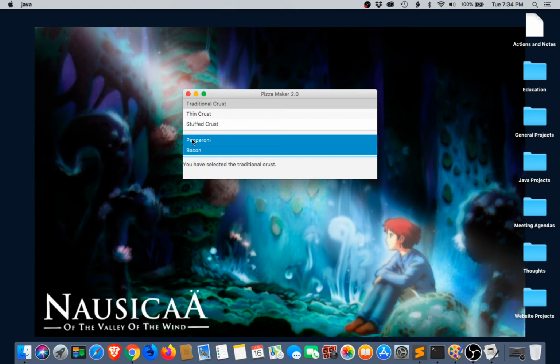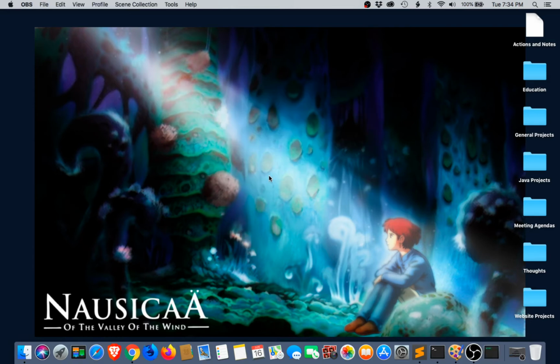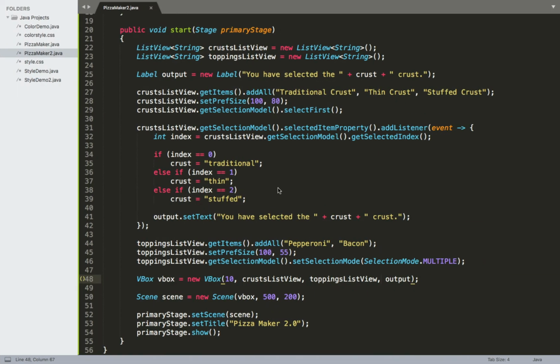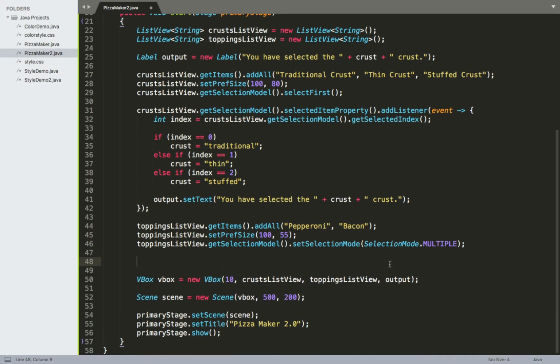So in this case now, both the pepperoni and bacon are being selected at the same time, and whenever we start setting up the functionality for this, we need to be able to account for a situation where both items are being selected. The set of methods that we're going to be working with for a multiple selection mode list view is going to be a little bit different from how it looks for a single selection. Alright, so we'll close that and come back over here, and start setting up the functionality for this. After setting up the layout for this list view, we can start creating the functionality. This is going to be very similar to what I did for the crusts list view. So we're going to get the toppings list view, get our selection model.